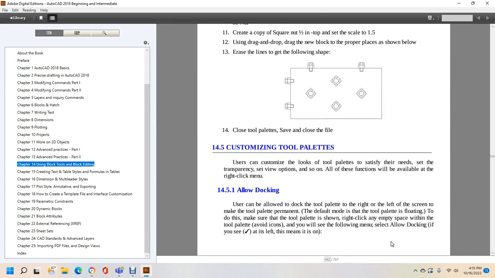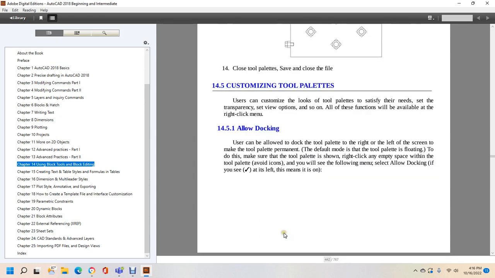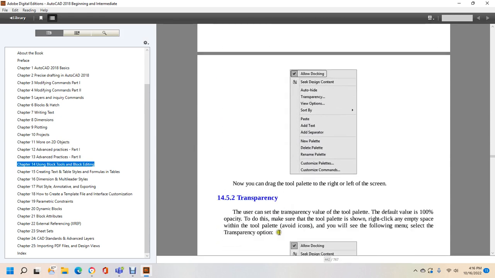Alright, customizing tool palettes. The user can customize the look of the tool palettes, set the transparency, set the view options, and so on. All these functions are available in the right-click menu, including docking. The user can dock the tool palette to the right or left of the screen to make the tool palette permanent. The default mode is that the tool palette is floating. To do this, make sure that the tool palette is shown, then right-click an empty space within the tool palette, avoiding icons. You can see the following menu allowing docking. If you see a check mark at the left, this means it is on. Now you can drag the tool palette to the right or left of the screen.